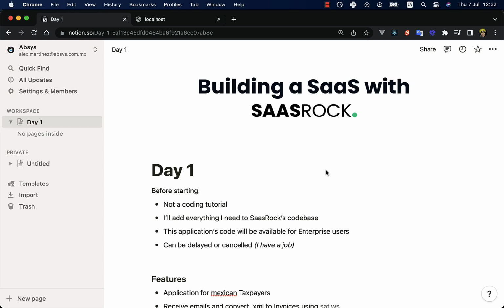Hi everyone, I'm going to start a series called Building a SaaS with SaasRock. I want to build my own SaaS for Mexican companies, and I'm going to use SaasRock as the framework for building it. So this is day one.